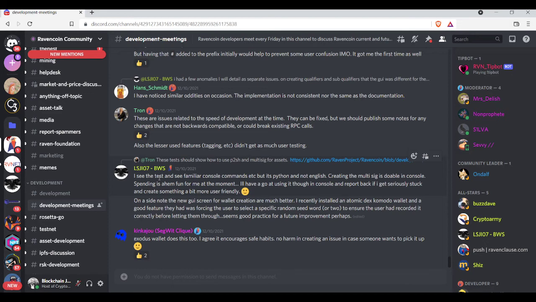LSJIO7 responds to Tron: I see the test and see familiar console commands, etc., but it's Python and not English. Creating the multisig is doable in console. Spending is, ahem, fun for me at the moment. I'll have a go at using it in console and report back if I get seriously stuck, and create something a bit more user friendly.